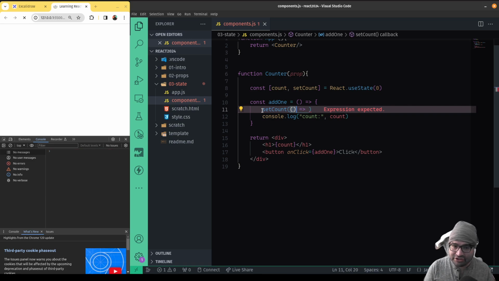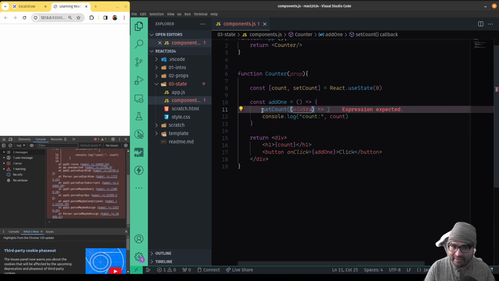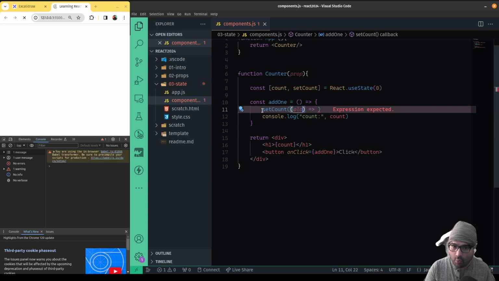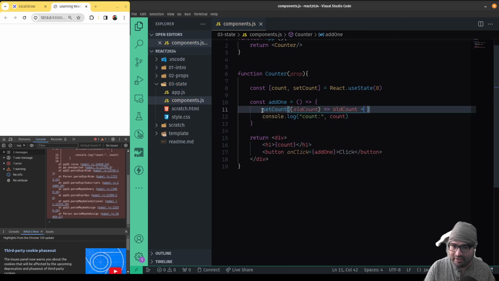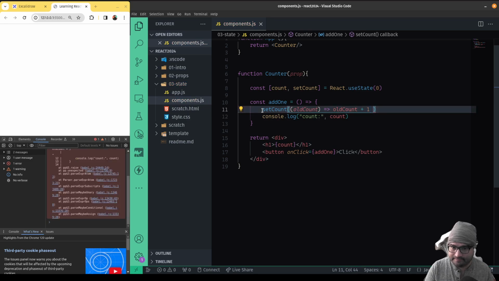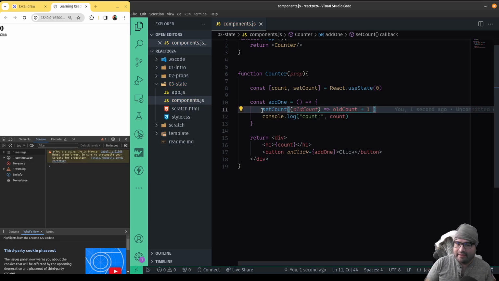Okay, and this function receives the old state. So you always get the old value of that state, so the old count. Then I can return the new value, which is just going to be the old count plus 1. I could do that, and that would work just fine. That's probably going to be best practice for something like this.